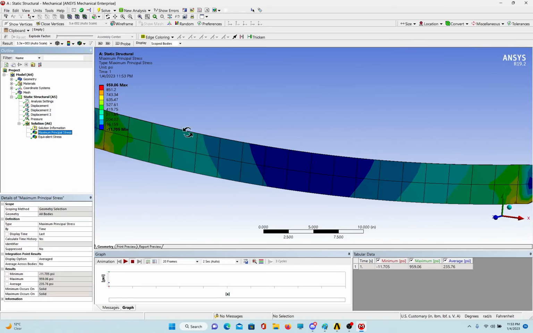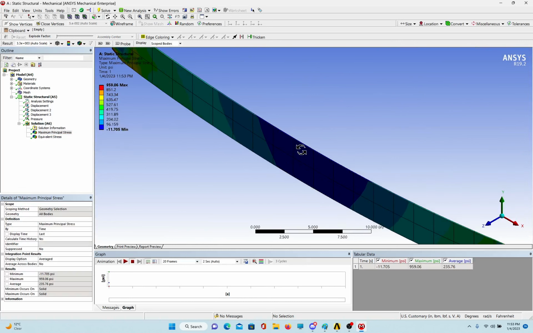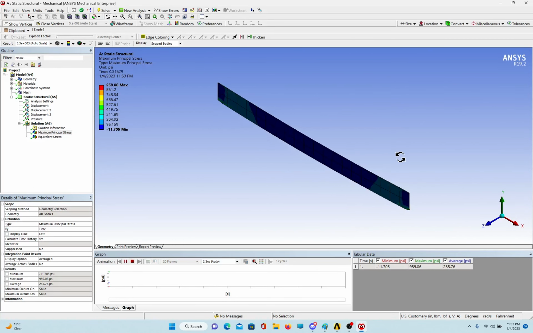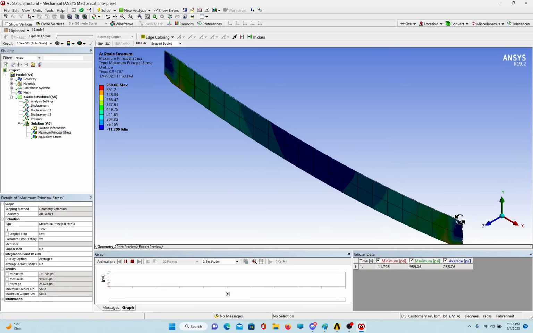So now see some simulation. Click this ball and play here. So you can see the simulation over here, and you can see that the mesh is very coarse.